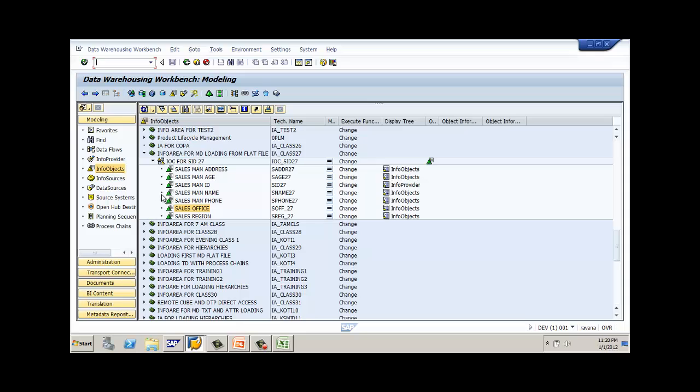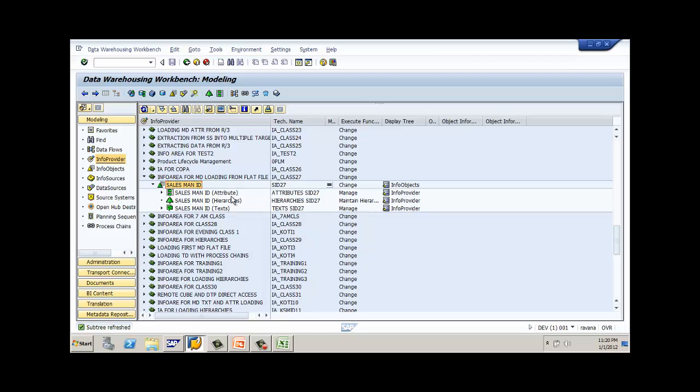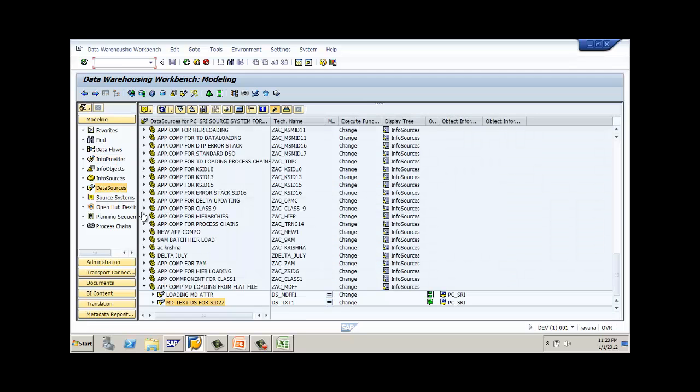Once your info object is activated, now go back. Now we need to observe what is the data target for your hierarchies. Click on info provider. Now if you observe, I have only two options. Select your salesman ID. Click on refresh. Now I got my hierarchies as a data target. So now my hierarchies are ready. Now I need to create a data source. Select your data source. Select your application component. Right click on it. Create data source.